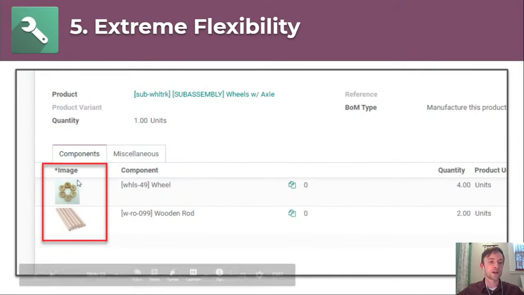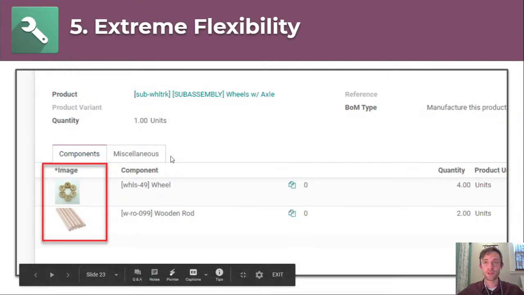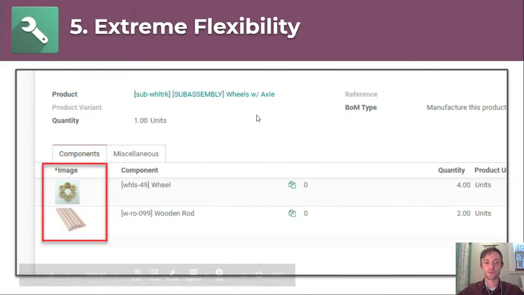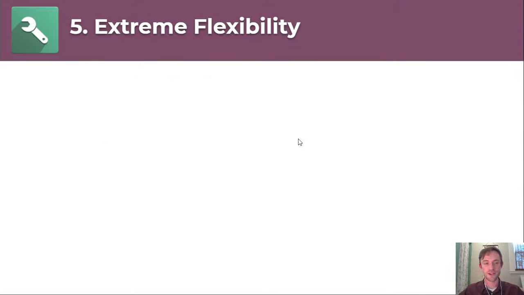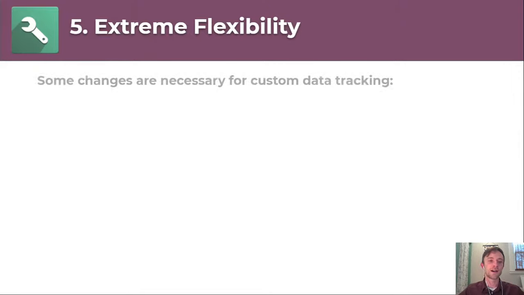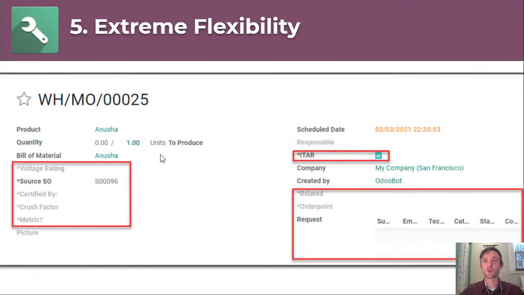I decided I wanted to have the image of the component in my bill of materials on the BOM lines. I like it. I don't know, like I said, I'm a visual person. So that was really easy to do. I did that in like 5 seconds with Odoo Studio. Don't need to be a developer to do that kind of stuff. It's drag and drop.